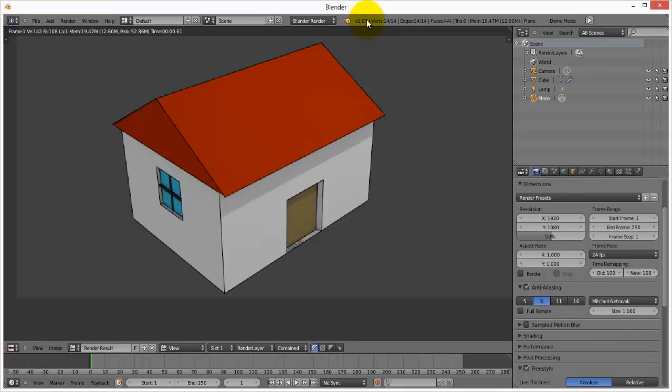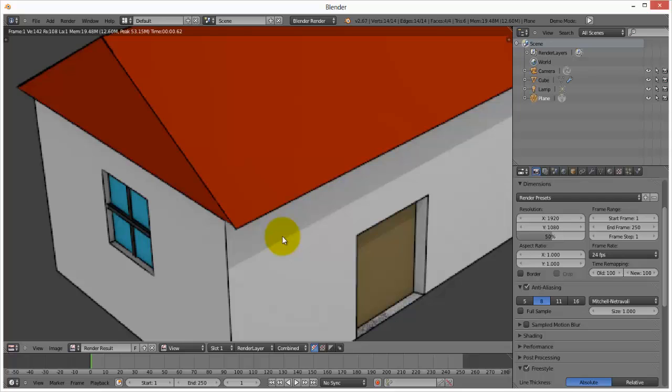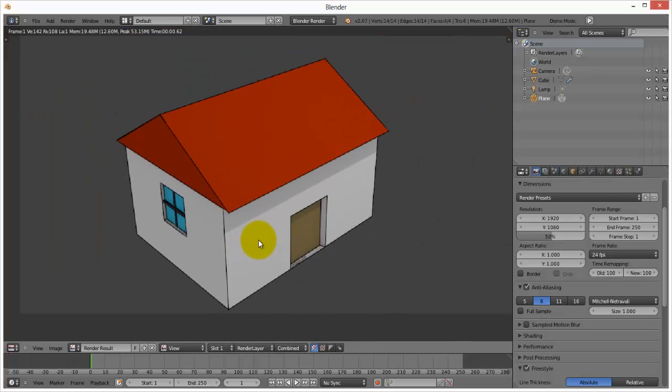So if you're using an older version and you don't see it, then fear not, and if you uncheck it, then we can render it without the lines, and that's how it looks. But I prefer using Freestyle for this particular case because it's a simple model, and Freestyle just makes it look good. So that's basically it.